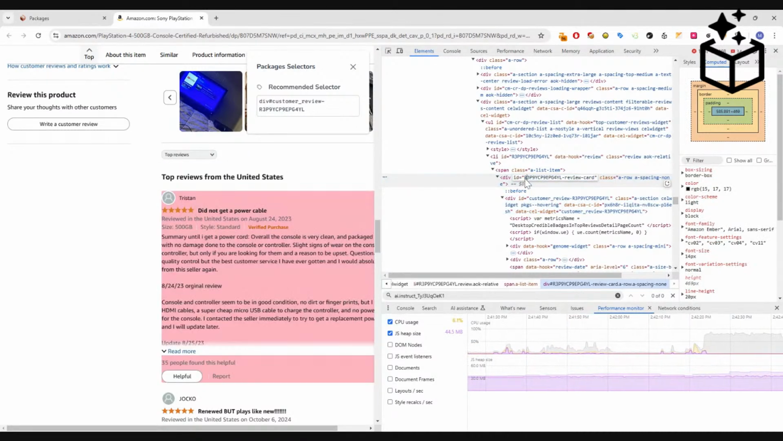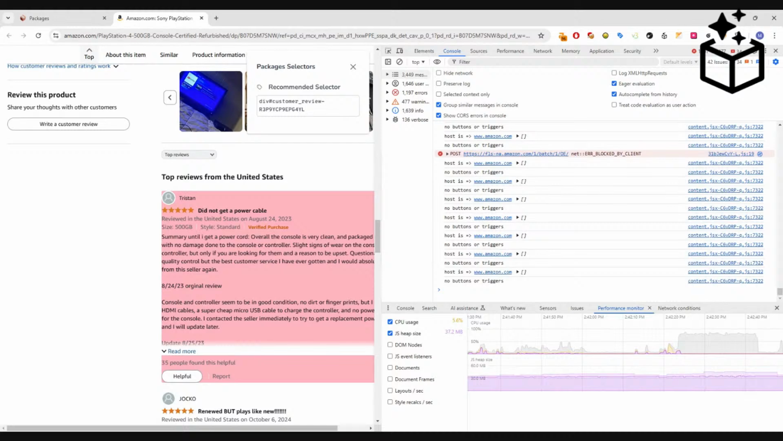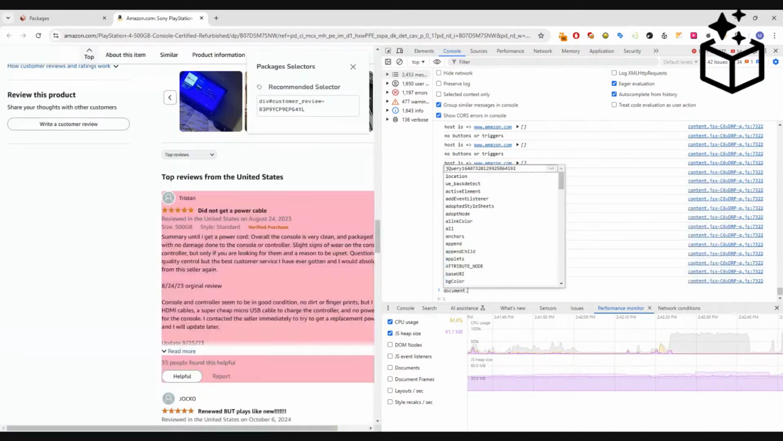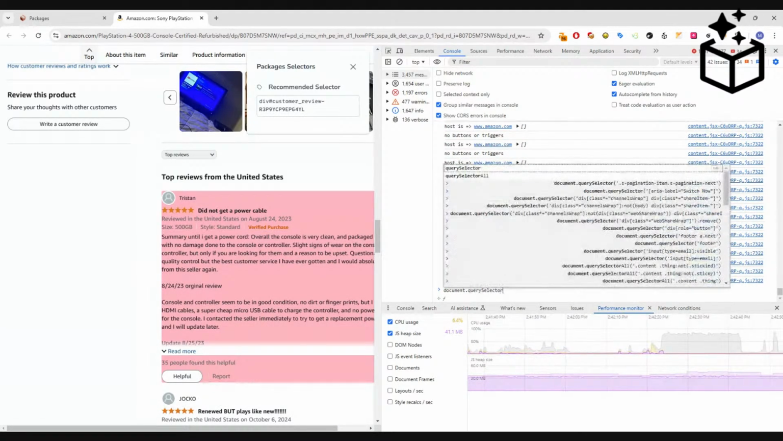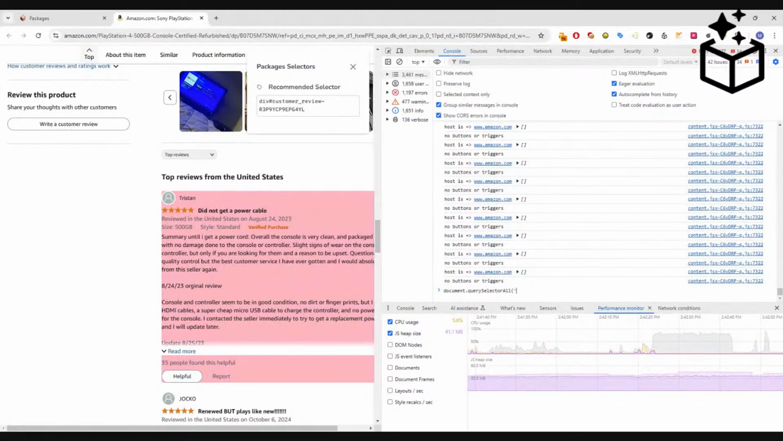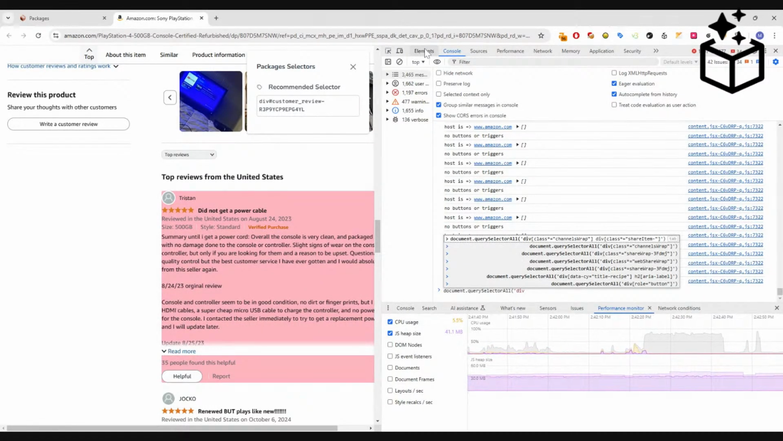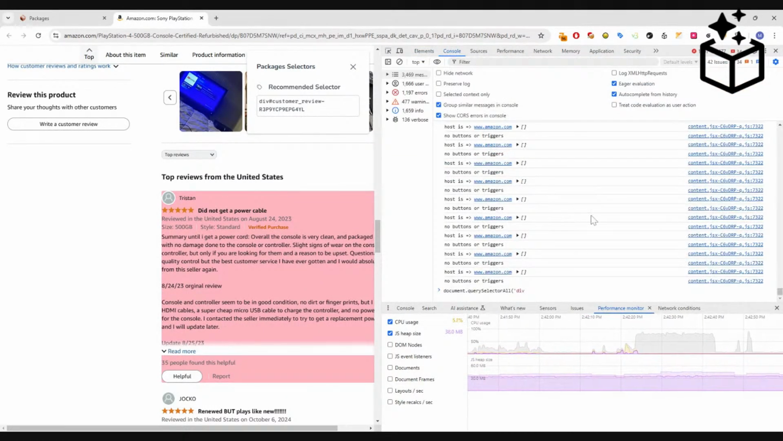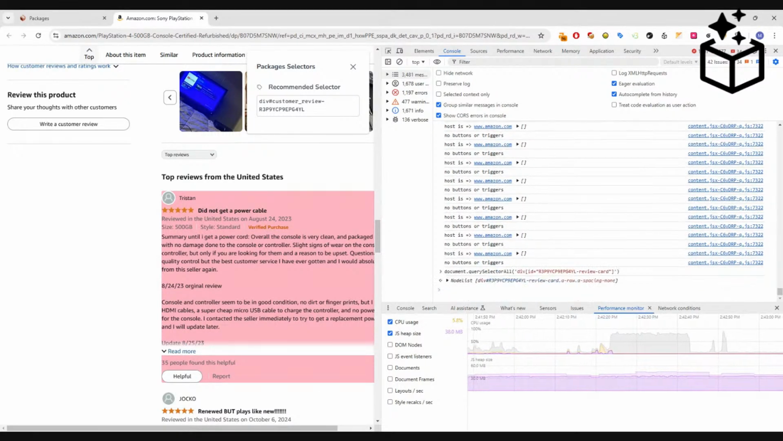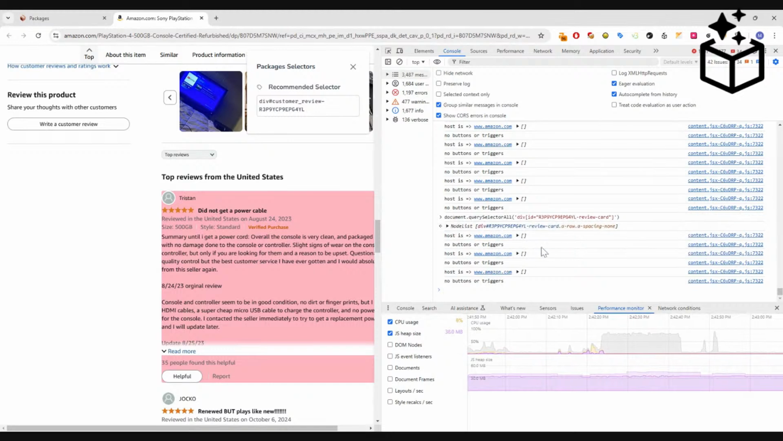I think this might help us. So let's see. And yeah, this is code. Don't be afraid of code. It's not gonna hurt you. This was the ID. All right. So this should give us, okay, so I'm just testing selectors now.